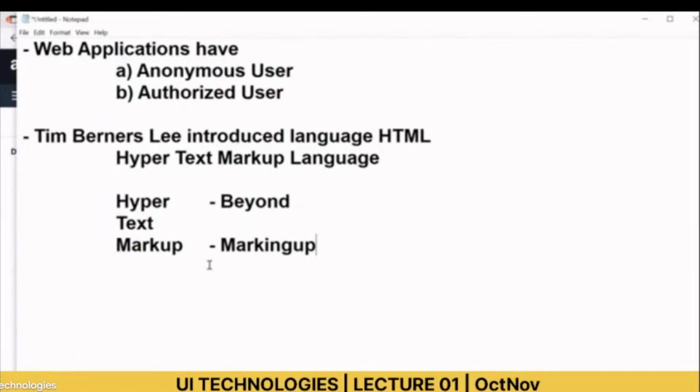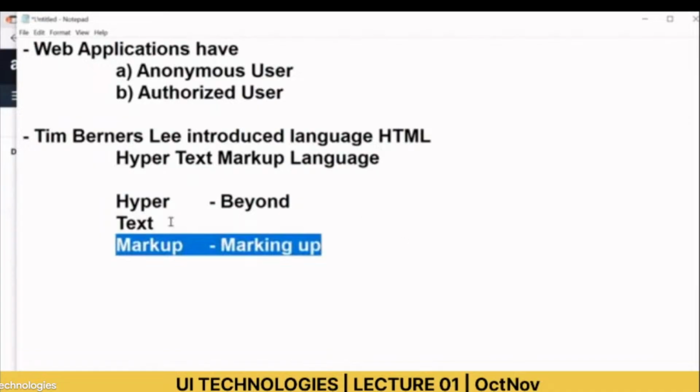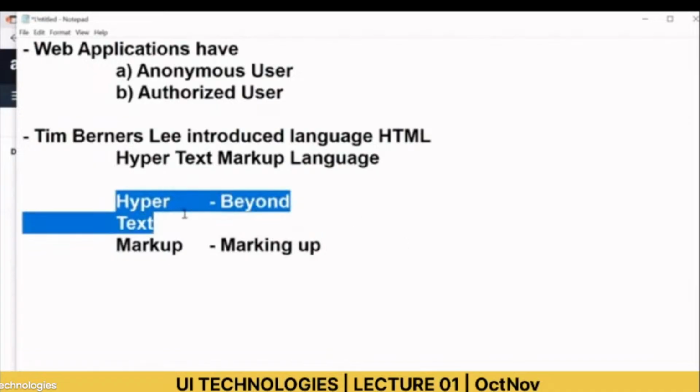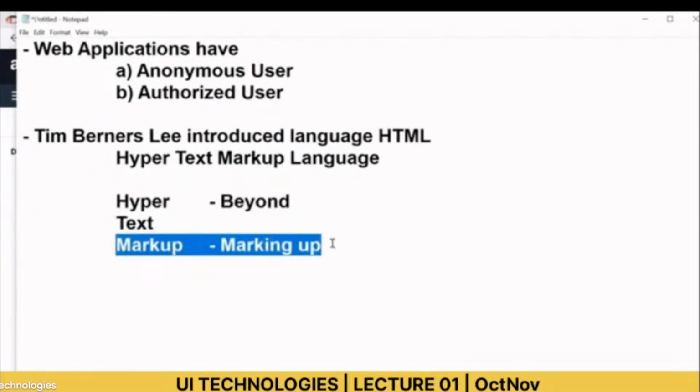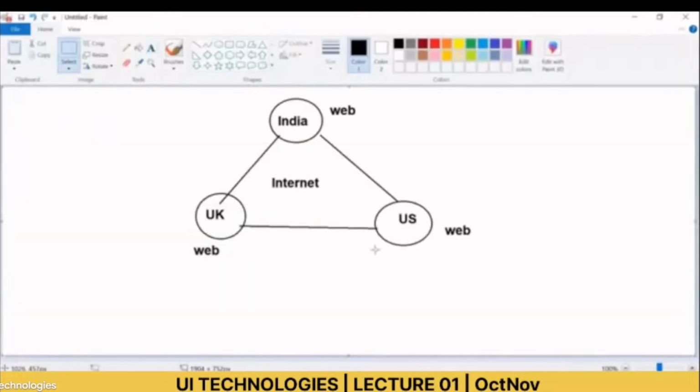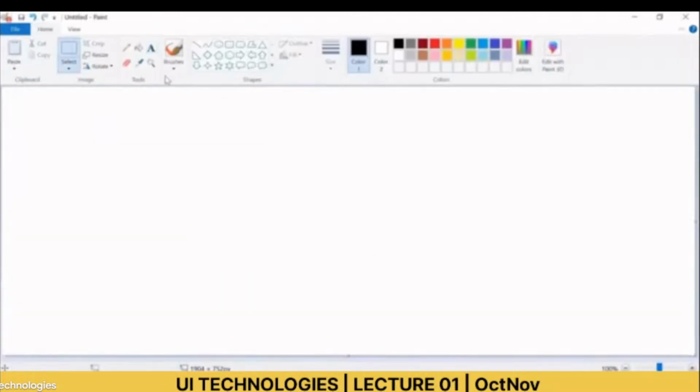The point here: what is the concept of marking up? Hypertext, everyone understood, right? Then what is the meaning of markup? Why is it called markup language? I will show you one simple point. See, let's take another example here. Suppose we are building some of these people, right?